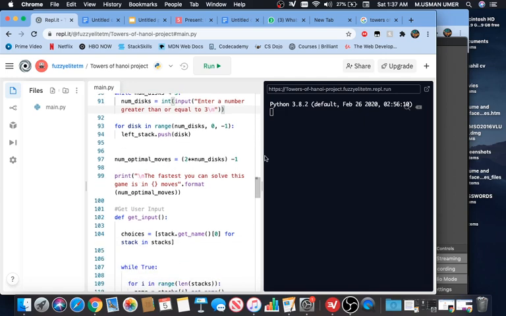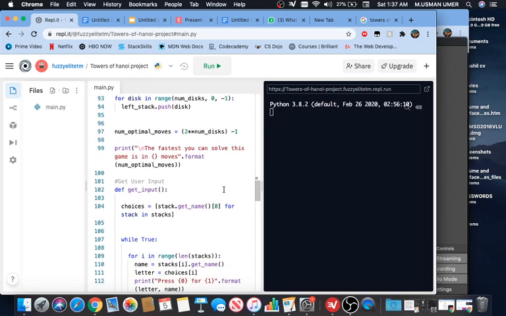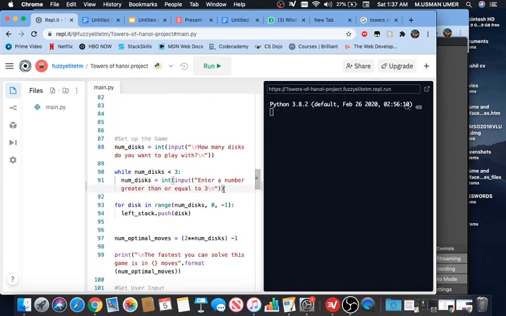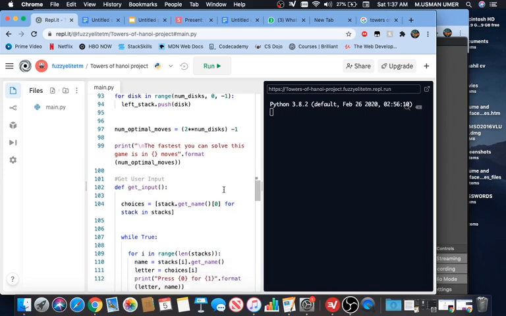All right. So the next thing we have to calculate for the user is the optimal moves. The optimal moves is the fastest you can solve this. So we have to tell the user how many moves it takes to solve it in the fastest way. So if I would have put in 3 disks, it would have been 2 raised to the power of 3, which would have been 8 minus 1. So the quickest you can solve this puzzle would be in 7 moves. All right. This part should be pretty simple. Right. We're done with that.